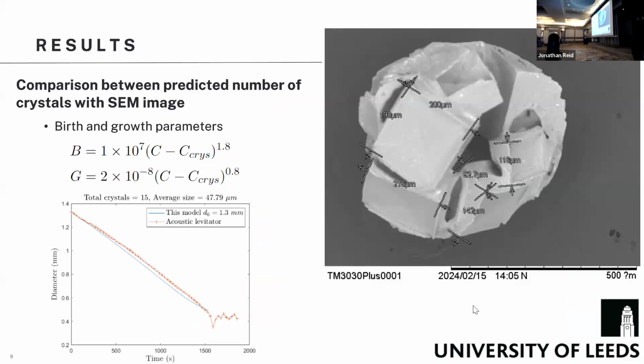Now, by performing quite a lot of simulations, I've come up to now to these birth and growth parameters, which are a function of the difference between the solute concentration and the critical concentration. And so the goal here was to first of all match the evaporation predicted by the model, which is shown in the blue line on the bottom left here, and to see if that will match the measurements from the acoustic levitator. So in this case, we had quite a good match of the final size of the solid particle and the time that it takes to reach this final size. Well, the second thing I was trying to do at the same time was to see if I could match the number and the size of these crystals with SEM images.